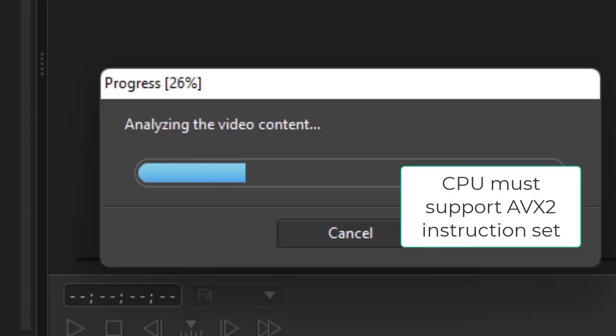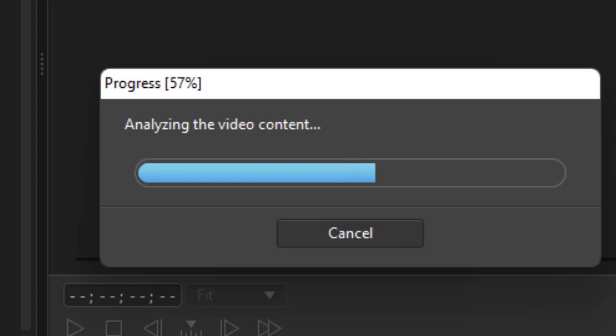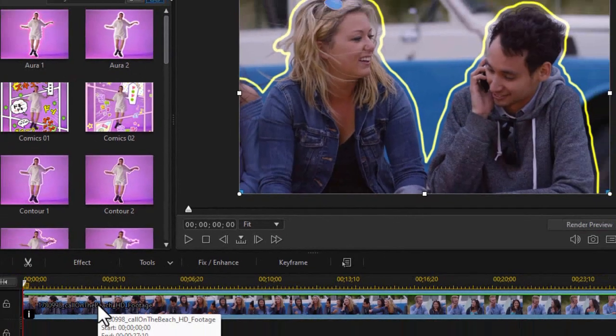The documentation says your CPU needs to support AVX2 instruction set. Most of us don't know whether that happens or not, so my guess is if it doesn't work in your case, it might be your CPU. That's as technical as I'm going to get. But it will take a few moments to analyze the video content and then attempt to apply the effect to that content. I'll slide ahead to the end of the analysis and then we'll continue.